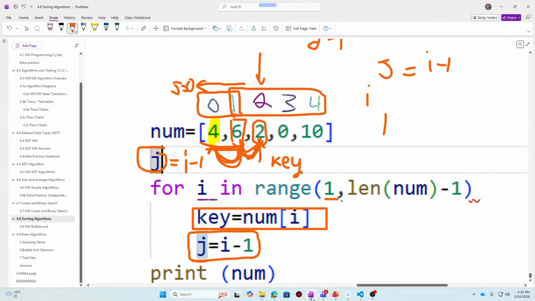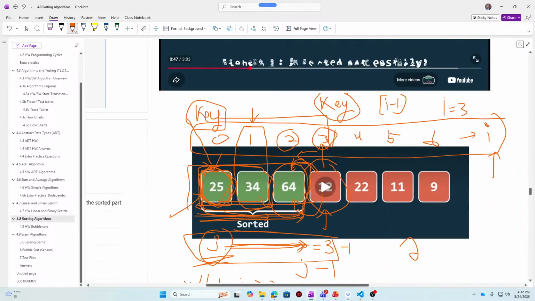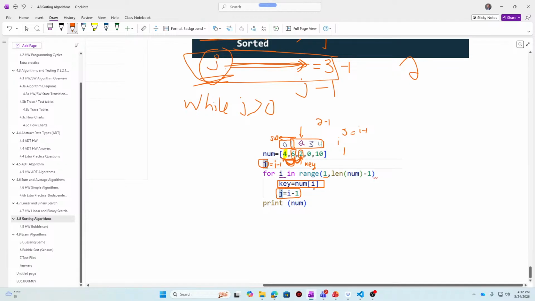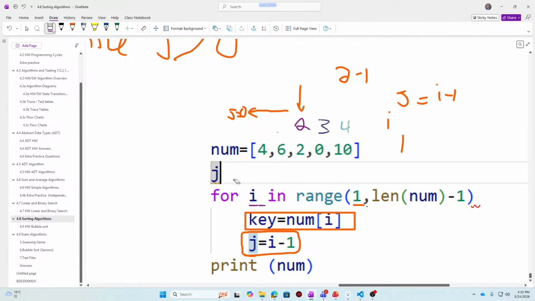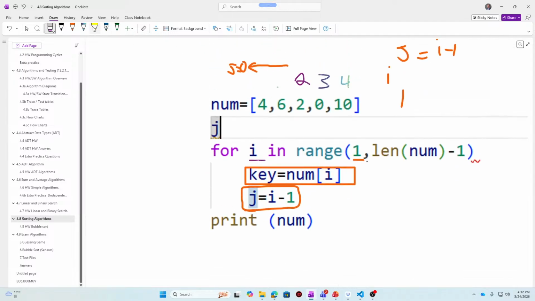All right, let's go back to square one. Insertion sort. I want to use a temp variable, and I have this data. So first I'm going to have a key. The key is going to be equal to the first data. So it's going to be num_i. And the range is going to start at 1 because we assume that the first data is sorted.